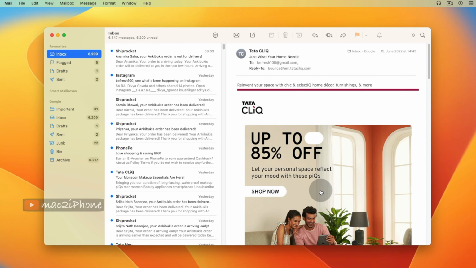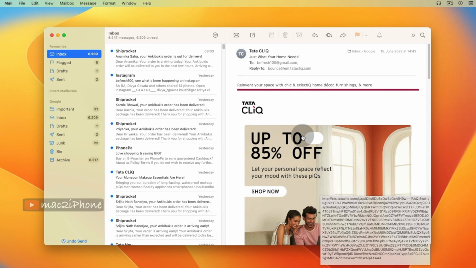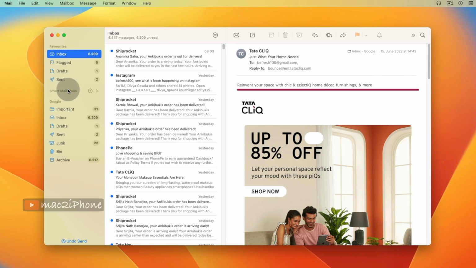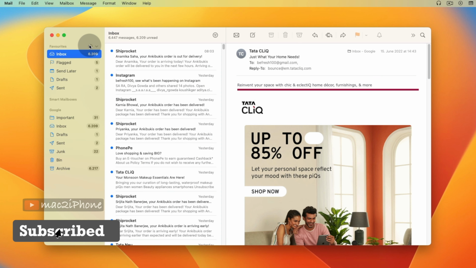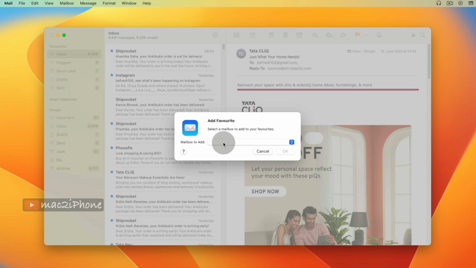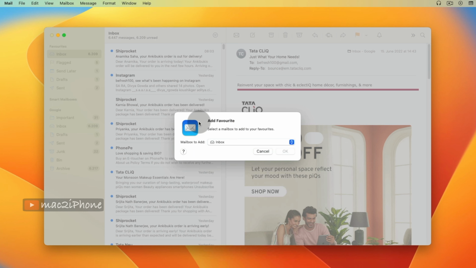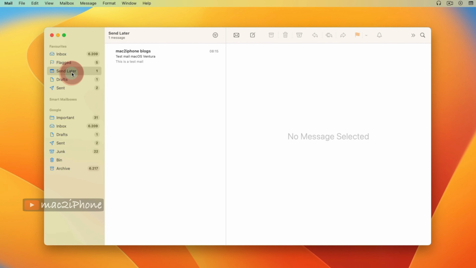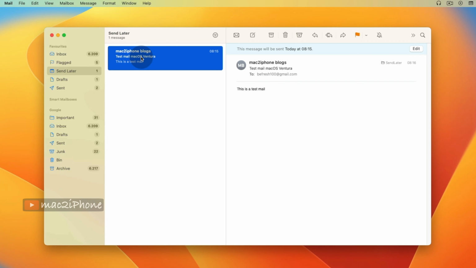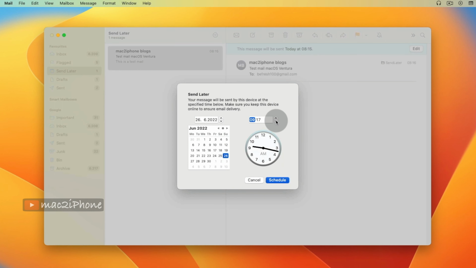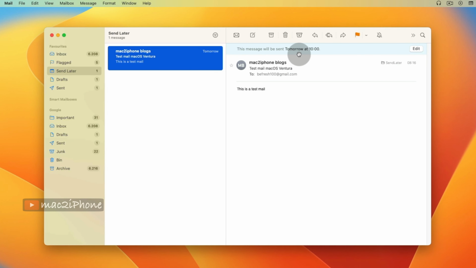After scheduling, if you do not see send later in the mail sidebar, click here to add favorites. Then you add the send later, where you can go and select the scheduled message. It says this message is scheduled for a certain time. From this edit button you can edit anytime, or you can delete the message in case you change your mind.